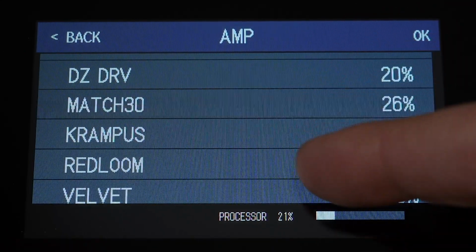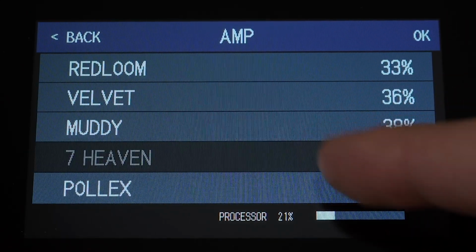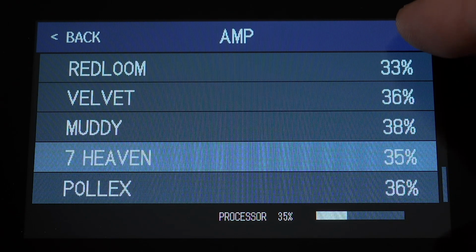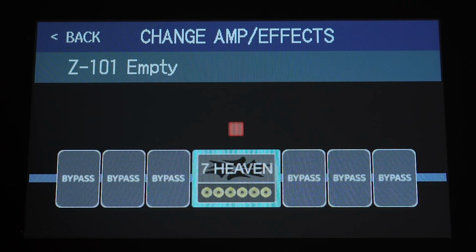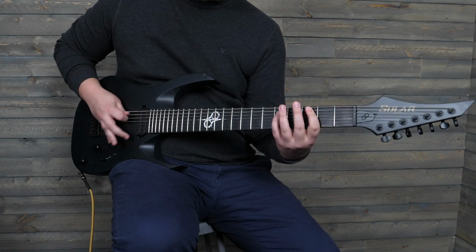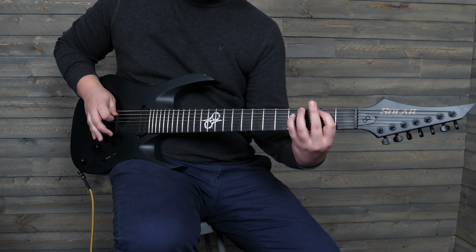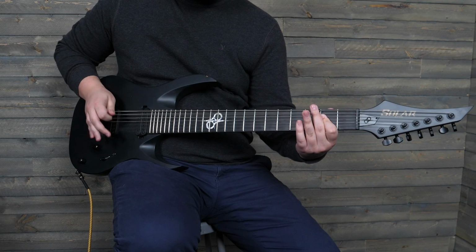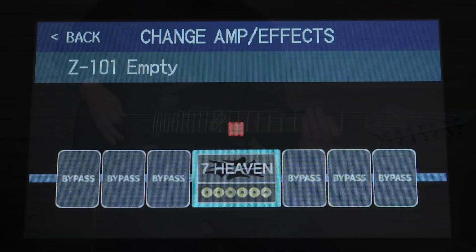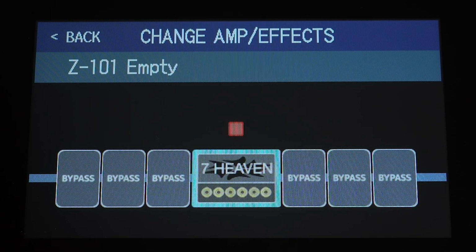For this patch, let's select the 7 Heaven model. With that choice selected, we can press the OK button at the top right-hand side of the screen to add this to our patch. This brings us back to the Change Amp/Effects screen.